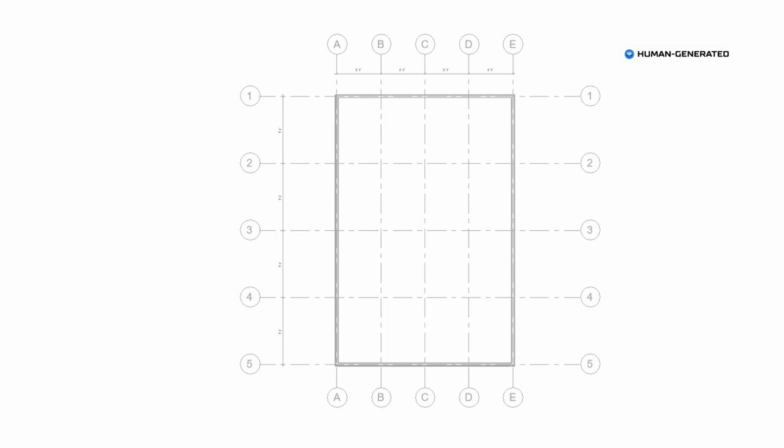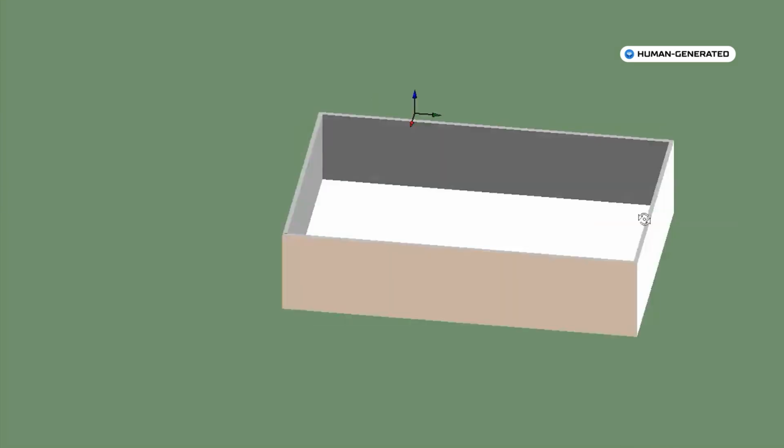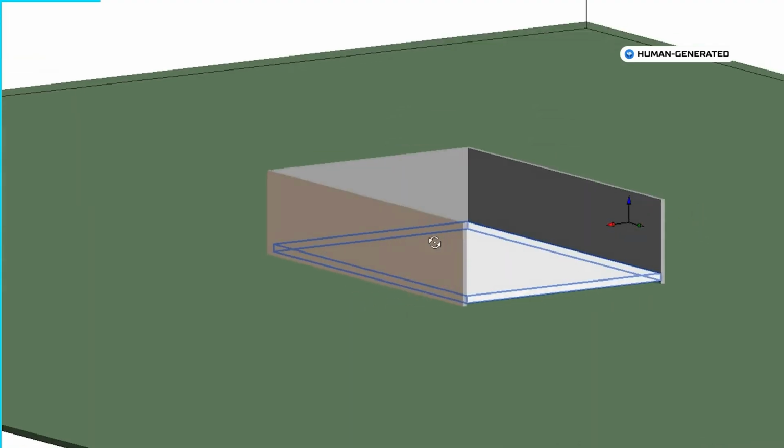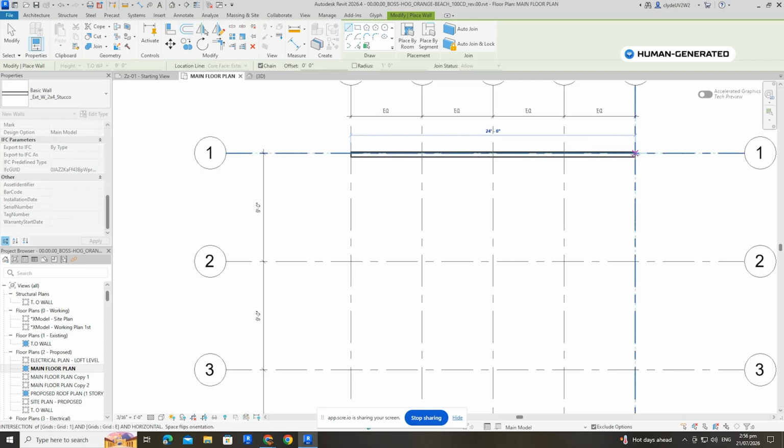This tells us something very important. Walls in Revit aren't just lines. They're intelligent building elements with behavior and information already attached to them. Understanding these properties now will save you a lot of frustration later in the project. For this exercise, we'll choose a standard exterior wall, and once you've selected that, move your cursor into the drawing area.